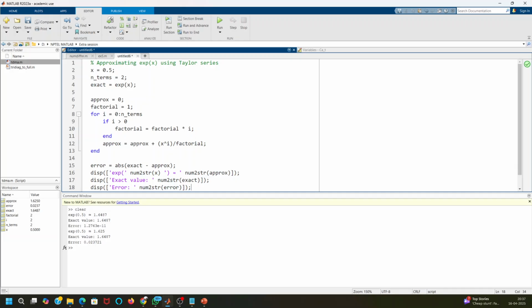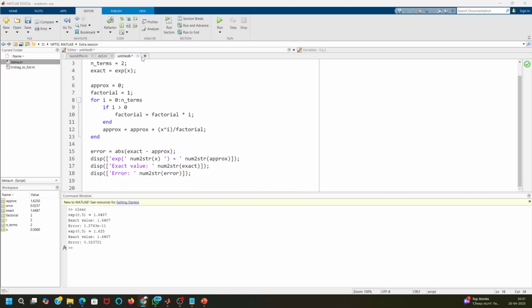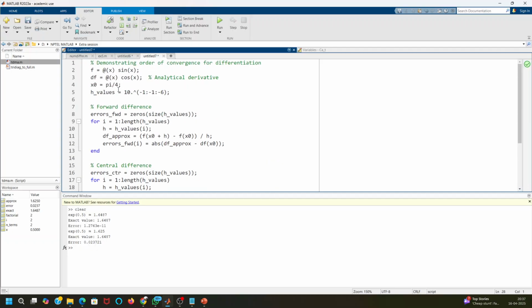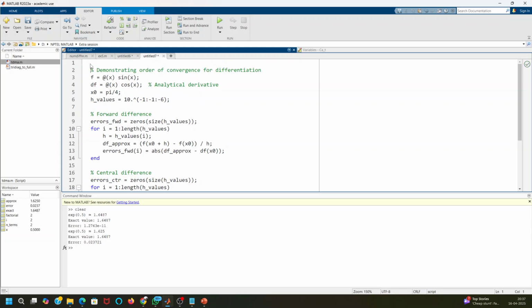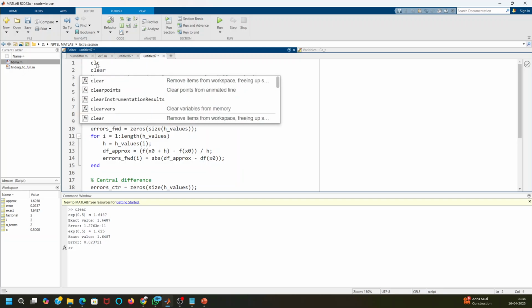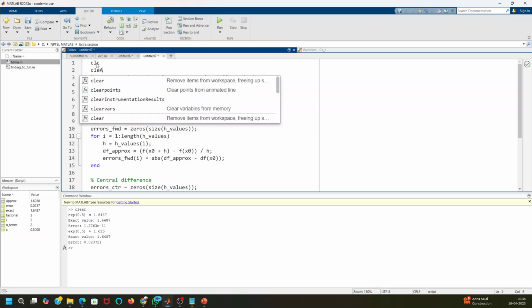We can also see another thing: how error will propagate when we have a lot of iterations. So let's say we are doing numerical differentiation.